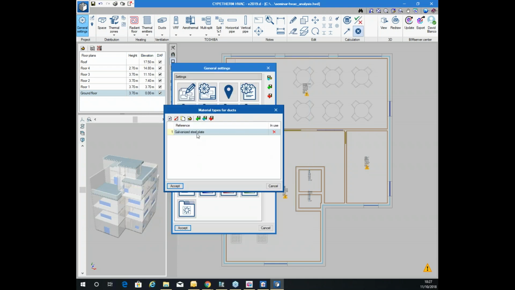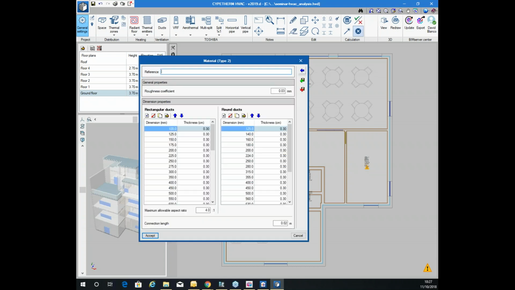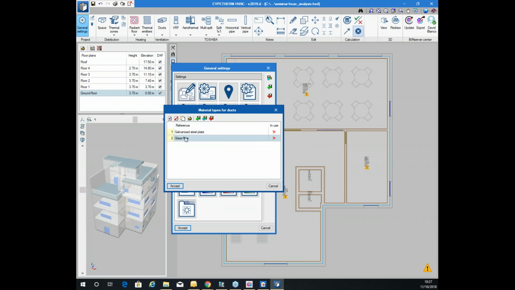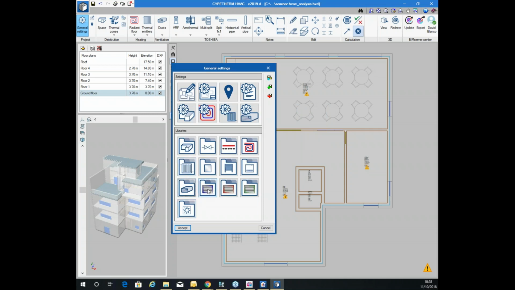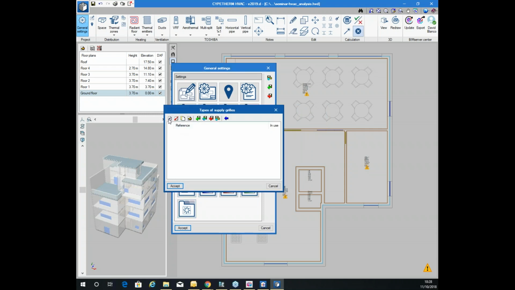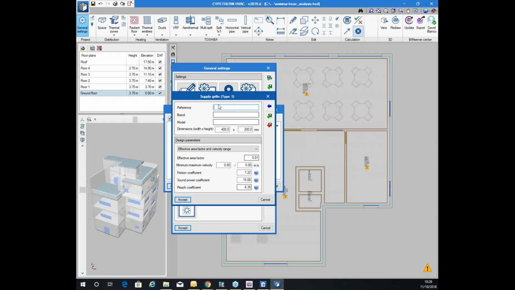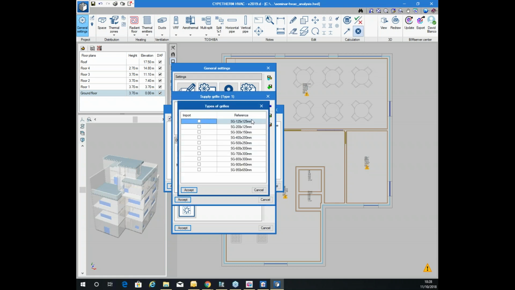So let's leave the galvanized by default, and we are going to add another one that is going to be glass fiber. This is the most typical one. So we are going to make glass fiber also available in this project. Okay, so let's also add, for example, supply grills. Here we can create manually all the grills we can imagine. And here, for example, taking the data from any fabric or any manufacturer, we can provide all the data for different supply grills, or we can import them here.